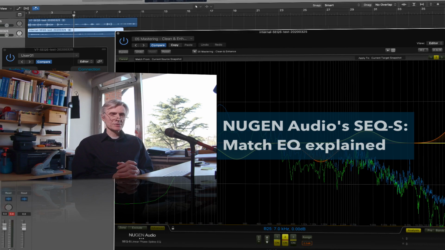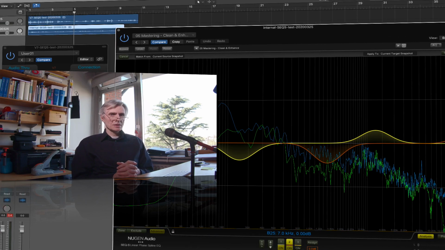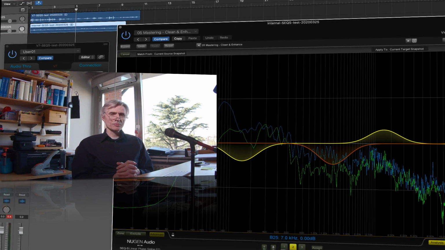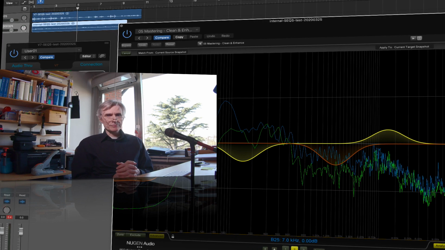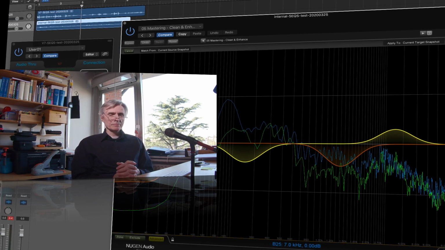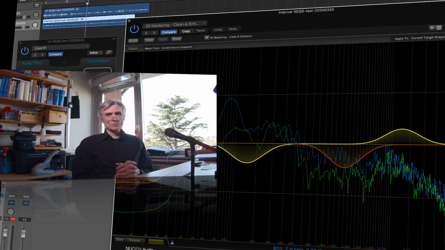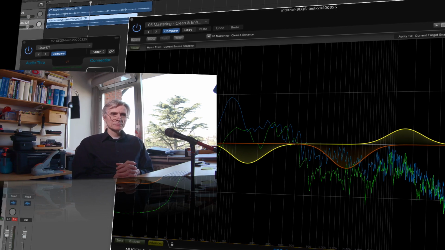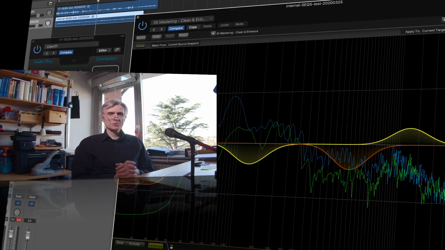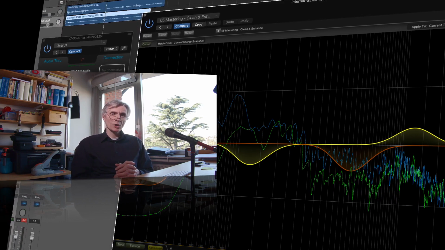Some time ago I did a review of NUGEN Audio's SEQS equalizer. That equalizer has a very specific feature, which is the Match EQ, which allows you to match the curve of one recording to another. For example, if you're setting up an interview with two different microphones, you usually have a difference of sound in a microphone from one brand compared to a microphone from a different brand. With Match EQ you can bring those two closer together.